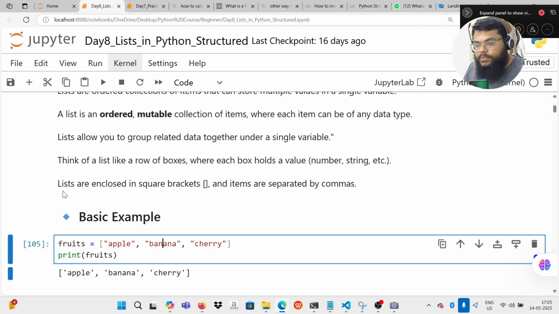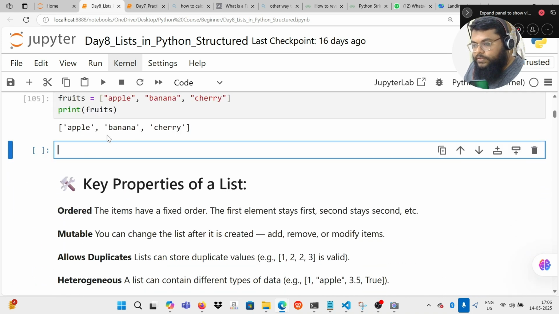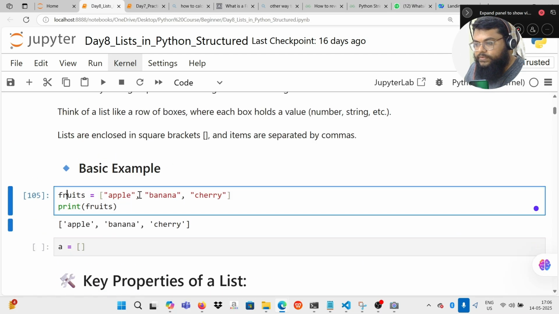Okay. So lists are enclosed in square brackets. Here you can see these are square brackets. So this is how a list is defined. If you declare a variable equal to and give square brackets, that means this is a list. So that's how we define a list.